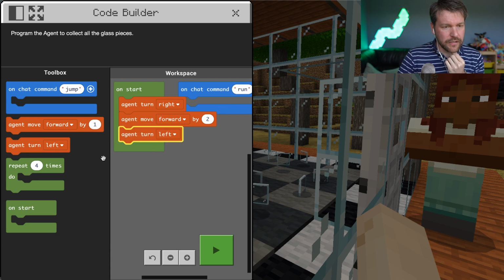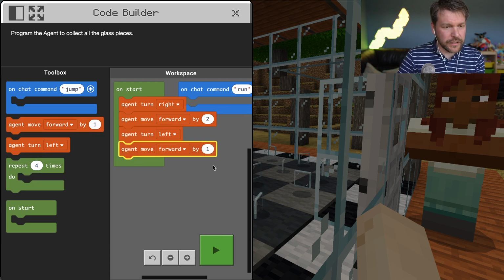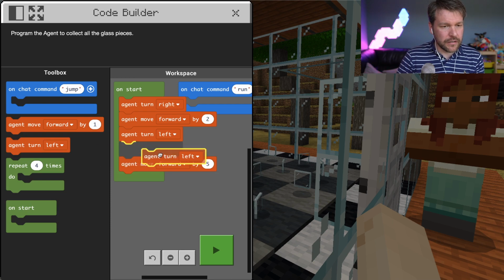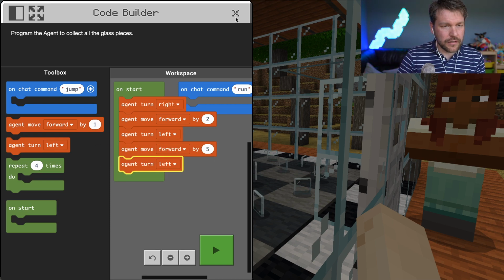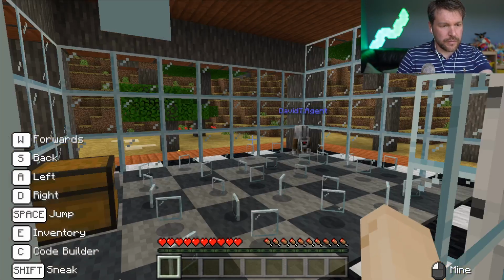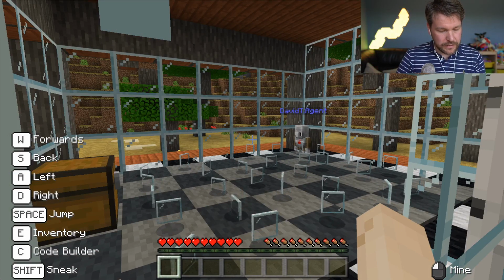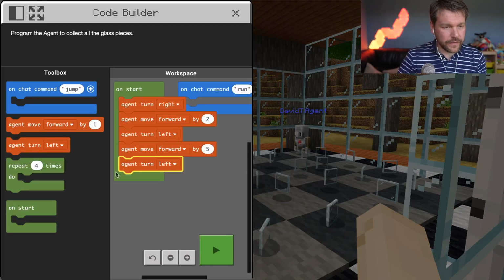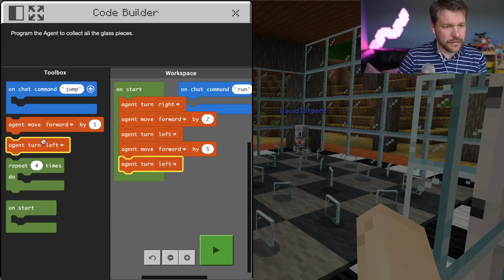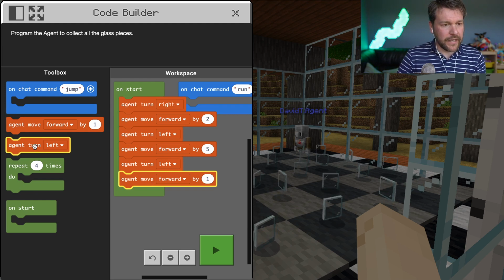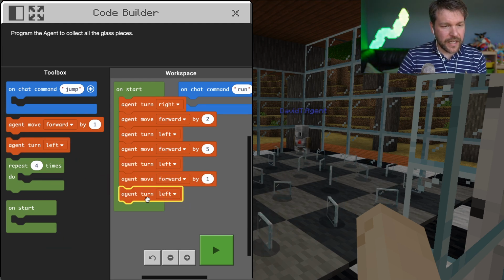Let's try that again. I'm going to make him move left, and then move forwards 5, wasn't it? Let's try this again. Let's move forward 5. Then he's going to turn left. So by the time we get to here, he's going to have to turn left again. Move forwards once. Try again. Move forwards once. Then he'll have to turn left again and then repeat.